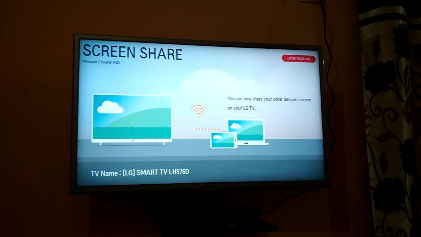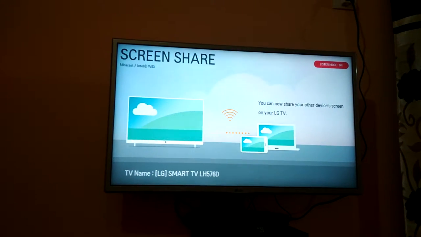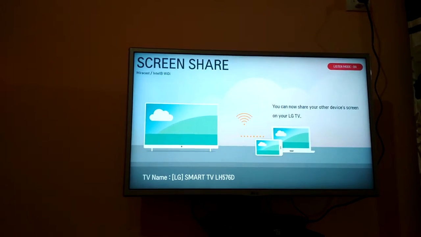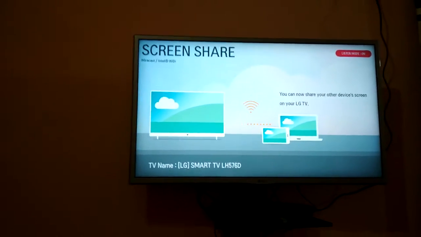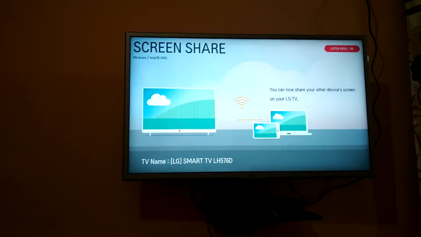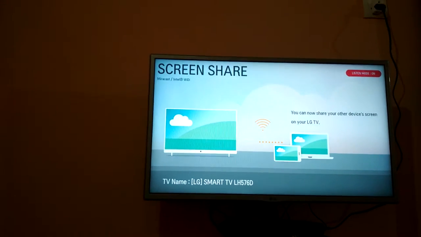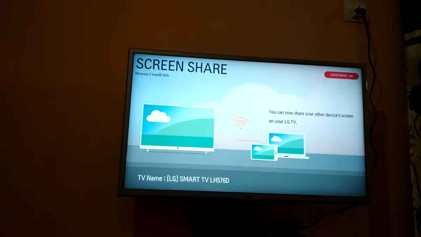Hello friends, today I'm going to connect my mobile device to my TV screen and play music videos and songs on YouTube. So for this I should have Wi-Fi connectivity on my smartphone as well as Wi-Fi connectivity on my smart TV.